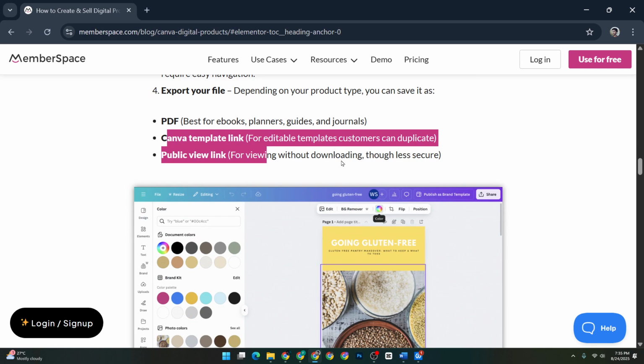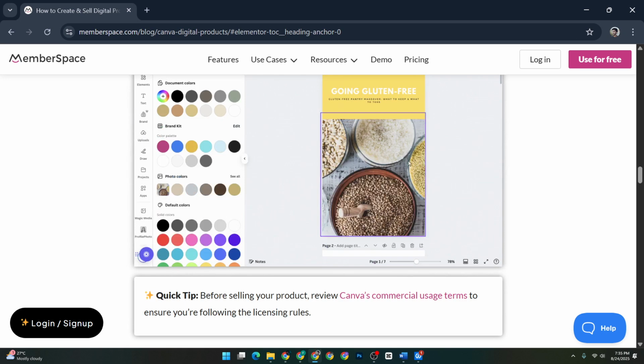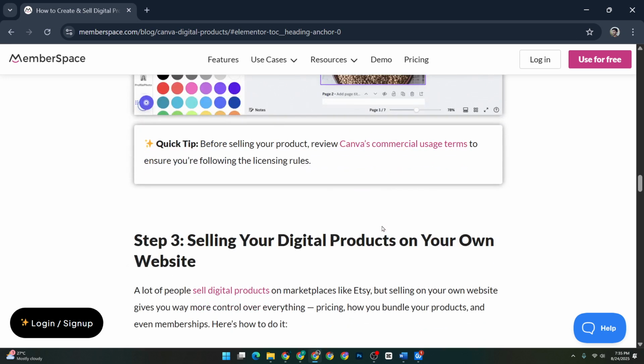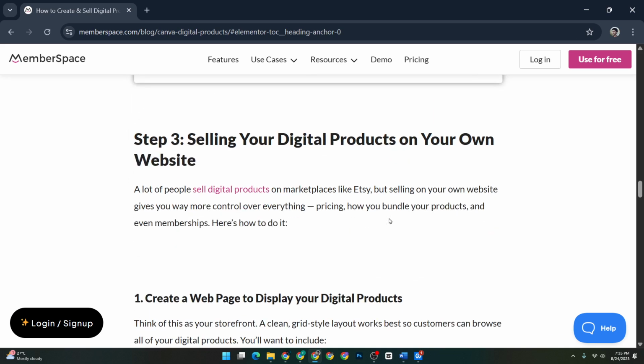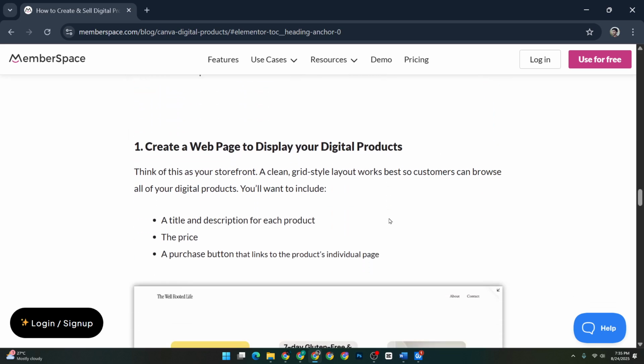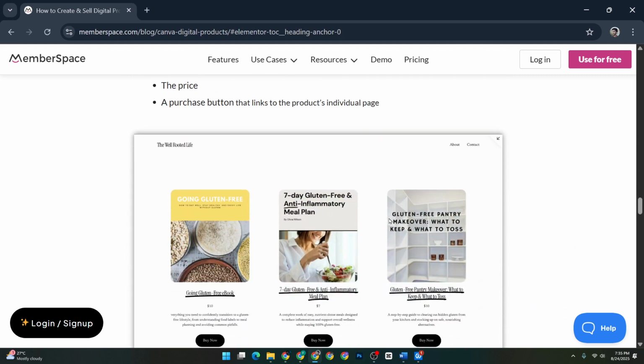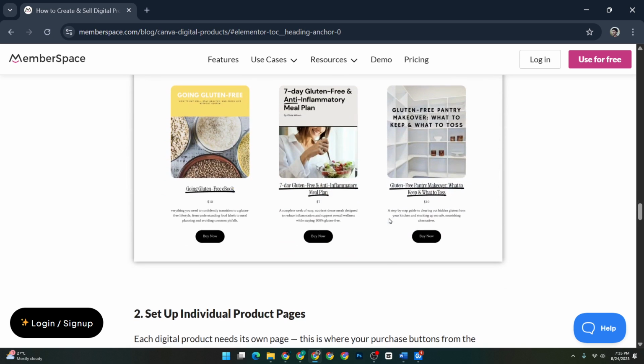With your product ready, the next step is to set up a place to sell it. Instead of listing your items in crowded marketplaces, I recommend using your own website. It gives you complete control over pricing, how you bundle different products, and even the option to offer memberships. You'll want to start by creating a clean product showcase page on your site. Think of this as your storefront.